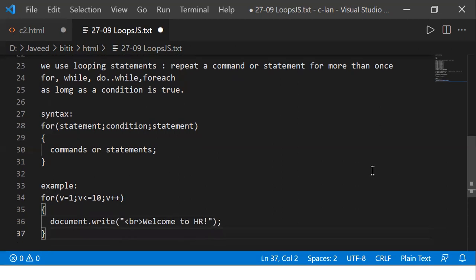Now this command is going to repeat the loop from 1 to 10. You see that the message welcome to Huddle Rise is going to be printed 10 times.